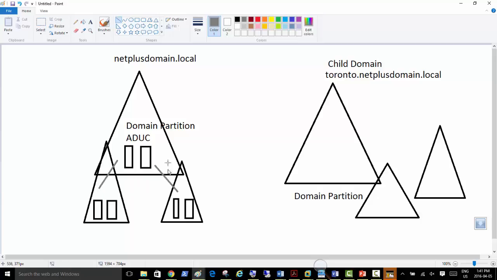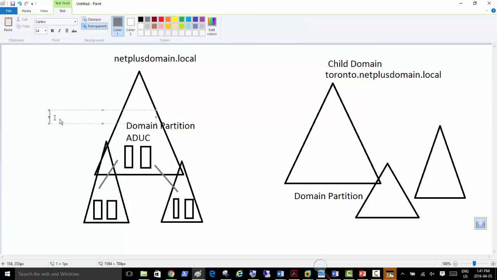So because our WAN connections are good, this means that replication between all domain controllers is going. So I always put that replication between all DCs happens even across the sites. So replication can happen between the domain partitions of all domain controllers. Why? Because they are just part of one domain.